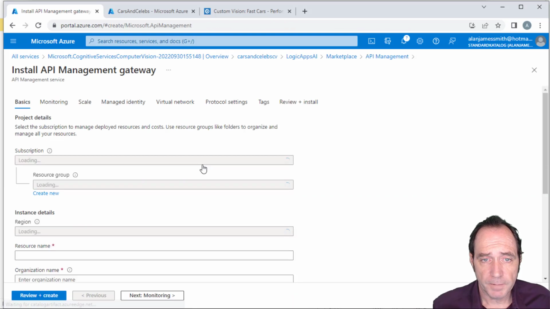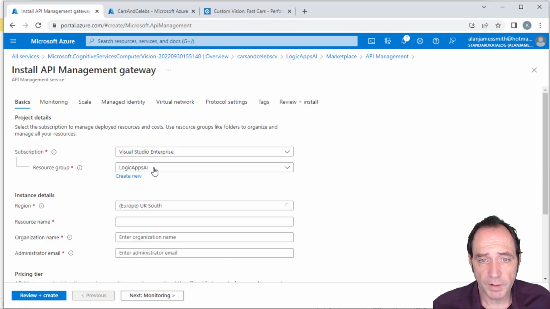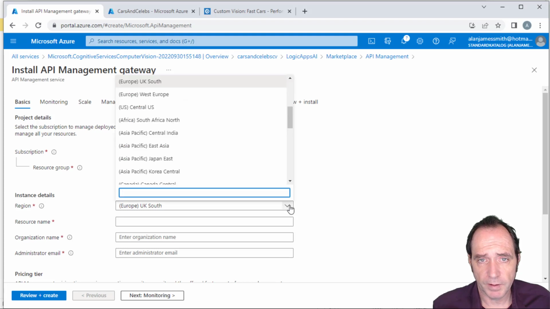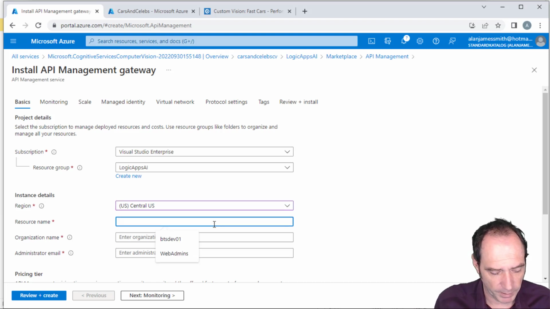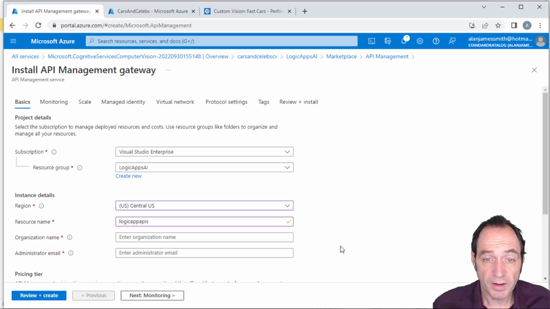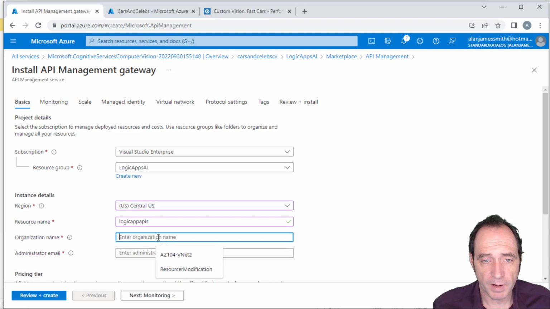So click on create there, and it's going to be in this resource group. I'll drop it in the Central US region, so it's the same as the actual Logic app that I'm using. The resource name will be Logic App APIs. That needs to be globally unique, and that name is available.